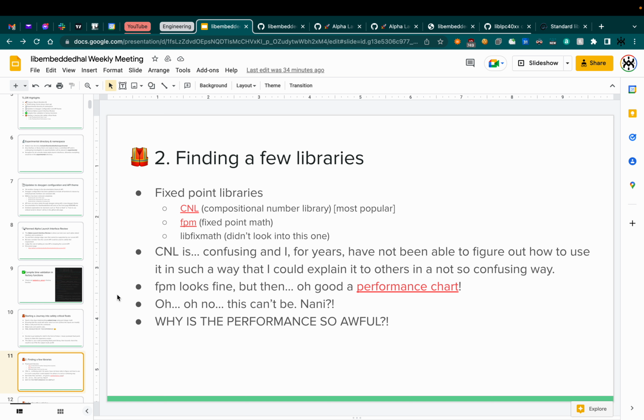And then I find FPM. Seems pretty fine. It looks pretty good. But then I look at the performance chart.